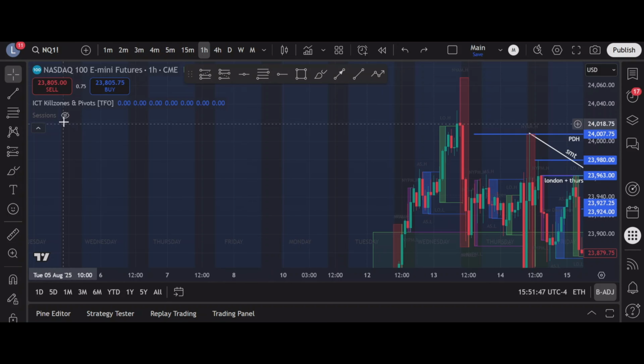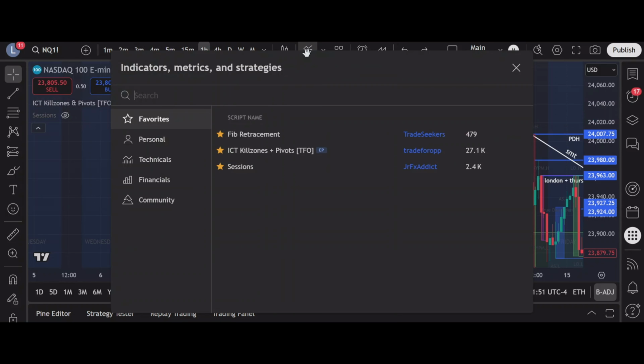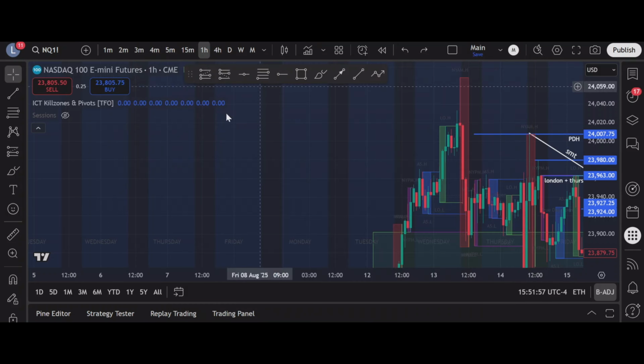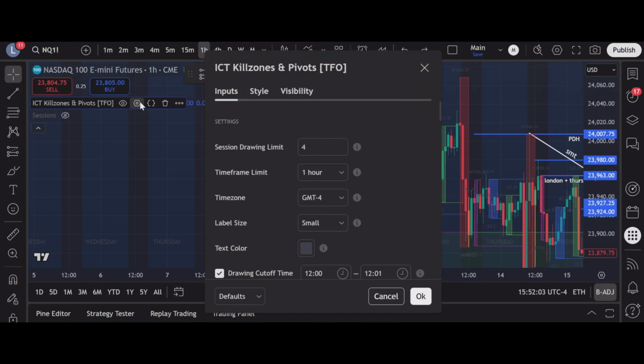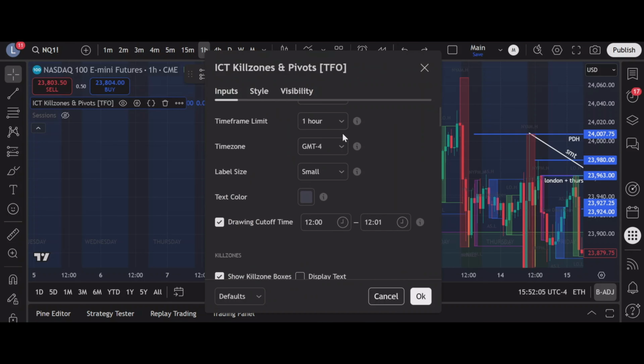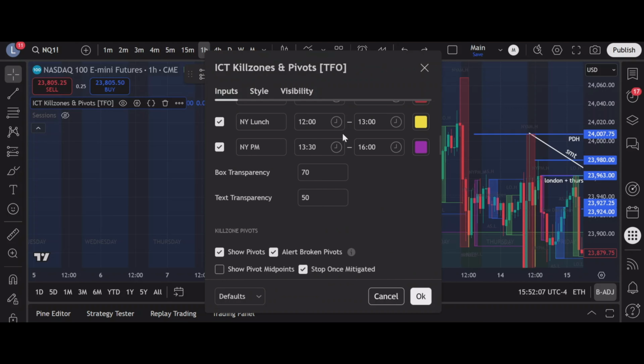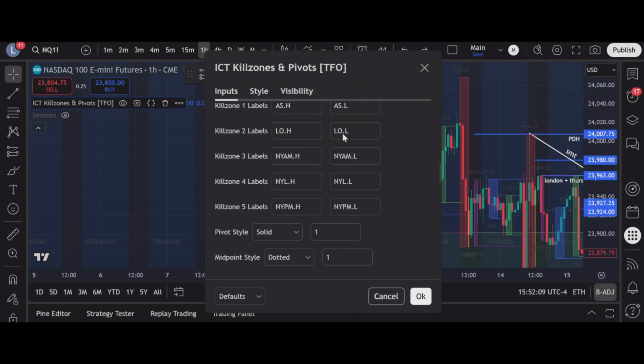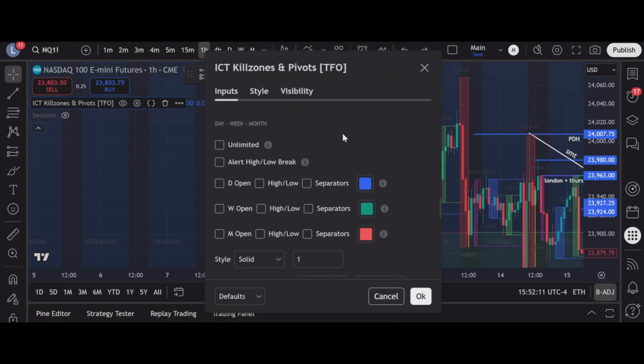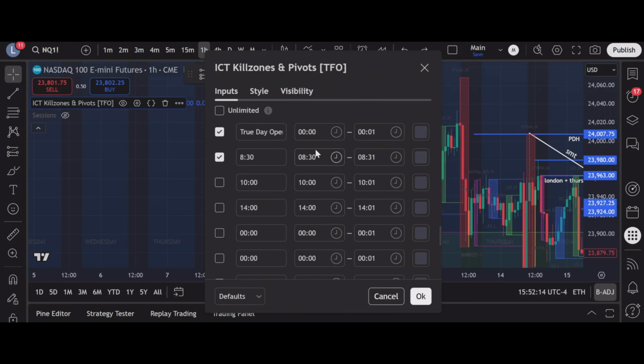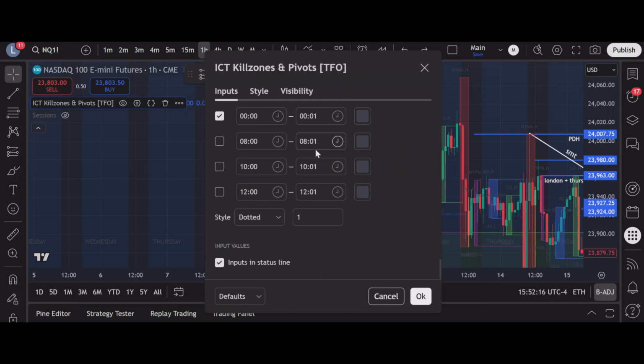But anyway, in this video we're going to go through ICT kill zones and pivots. Now, how do you get this? You're going to pull up the indicators and search ICT kill zones and pivots right here. You're going to want this one, and you're going to put this on your chart. Now, you need to put certain settings on your chart. It's going to pop up over here, and when you click settings, you're going to want to copy these settings. I'm going to scroll through them really quick. Pause the video and put them exactly the same as I have them right here. It's just going to be the times and everything like that, so you have the right settings.